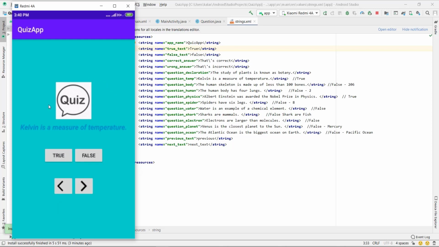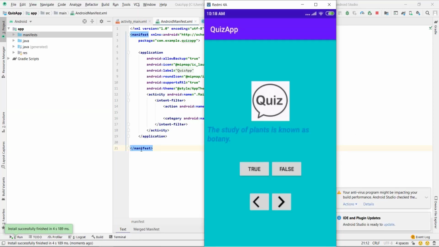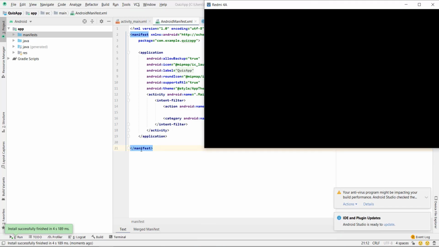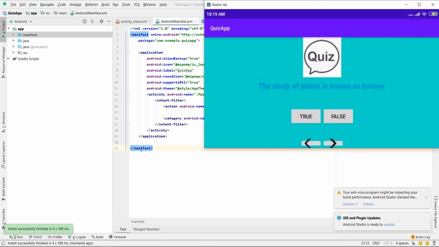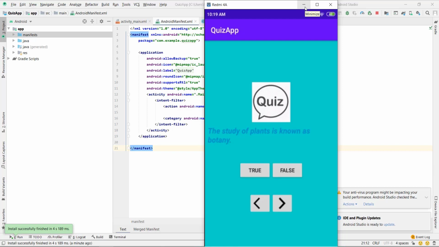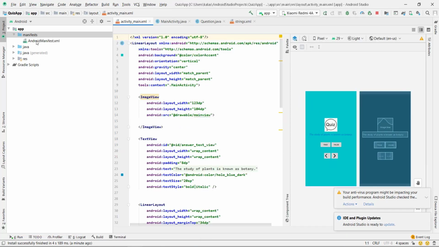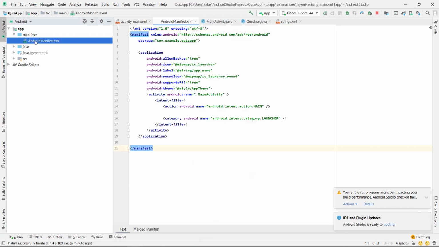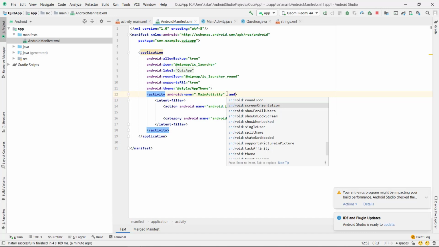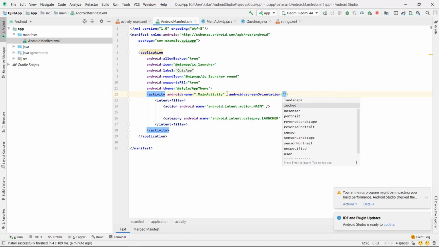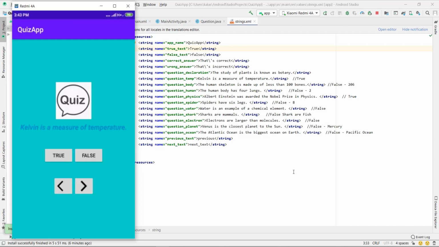Like this we have built our quiz app. You can see here whenever we rotate the mobile, even the app is rotating. So we have to lock the screen orientation. To do that, you have to open this manifest file and you have to lock the screen orientation. For that, here android screen orientation locked. That's all. Yeah, now we're done with our application.